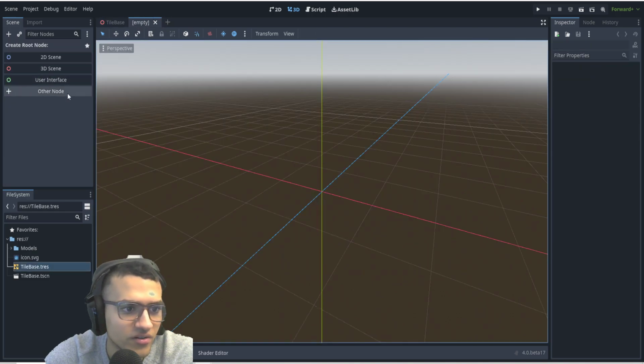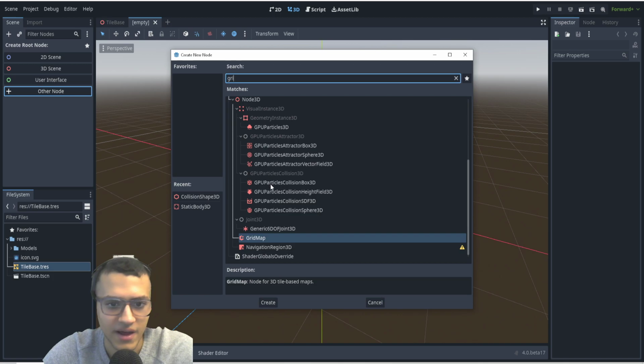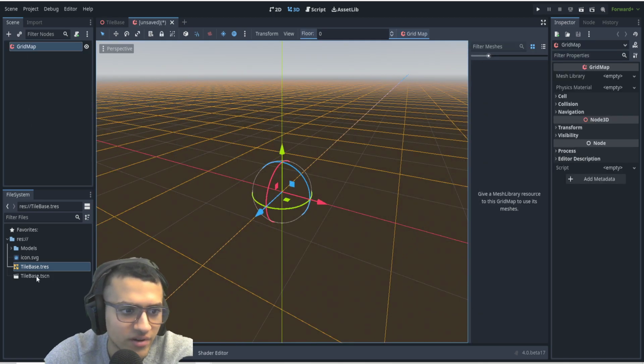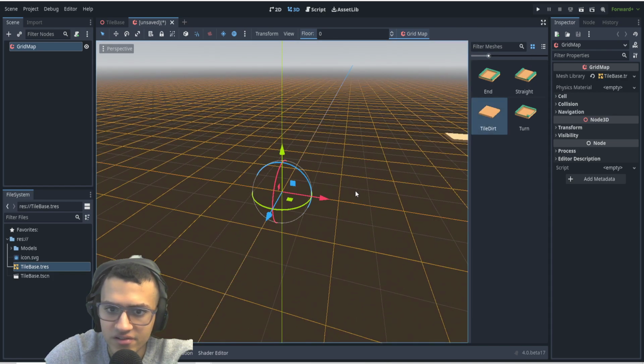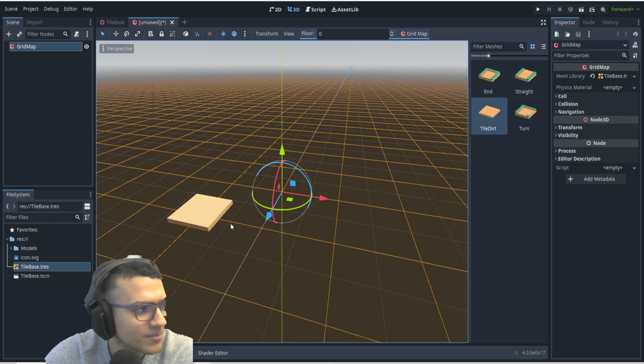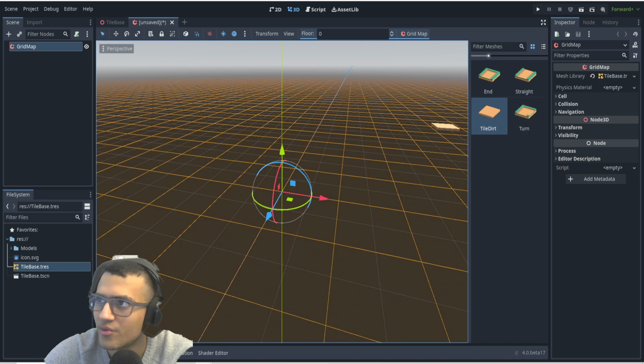And now what we can do is create a new node called GridMap. And in GridMap, all we have to do now is take our new tile base that we made and drop it into the mesh library. So now, as you can see, we have 4 different things, and these have built-in collision. So we don't have to worry about that now.